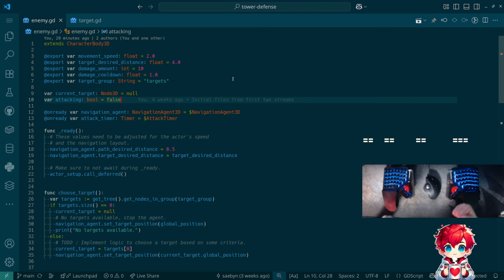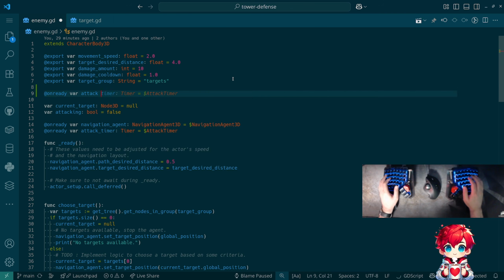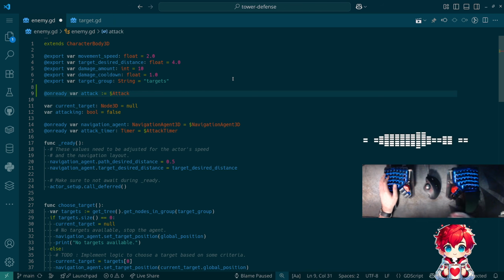we have an attack, right? So we do an on ready var attack, which is some node that lives inside of this under the enemy.